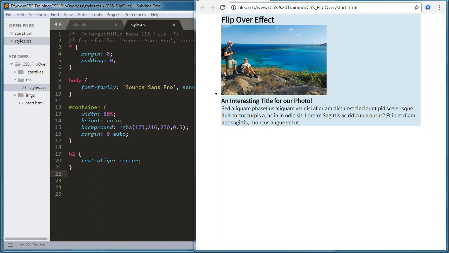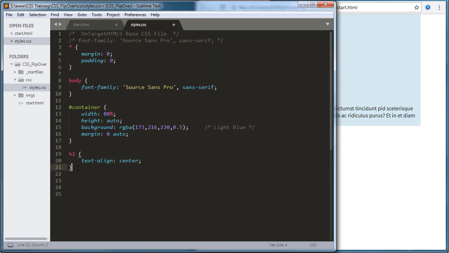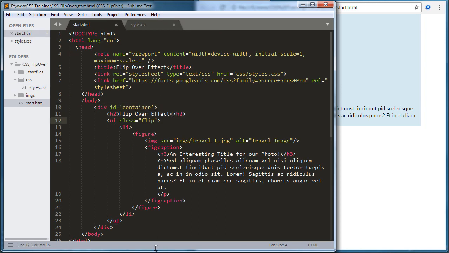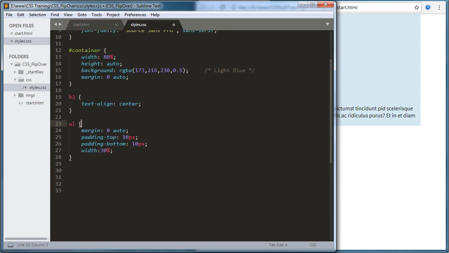I'm going to do some additional styling to my UL. So right below the H2, I'm going to add UL with a margin of 0 top and bottom, auto left and right, padding top 10 pixels, padding bottom 10 pixels, and width is 30%. So I'm addressing now the UL that actually contains our image and our text. Once we complete that, I want to look at the LIs themselves and take out that list style. So I'm coming right below the UL, and I'm going to add a styling for the UL LI that says list-style none. I am going to save all those changes.